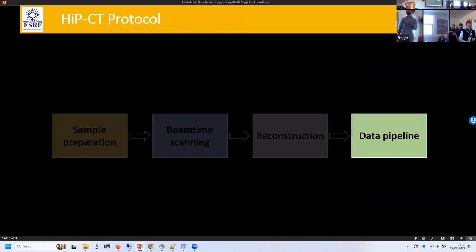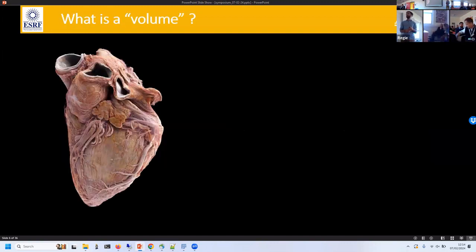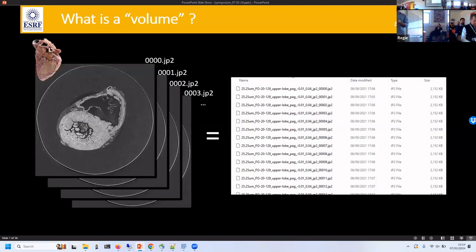So after reconstruction, once the reconstruction is set, you have your volume, and you can start to work on your data. Just a quick introduction. When we speak about the volume, here you have a complete heart. It's a nice image, but actually, how do we work physically on this? How does it present itself? It's a set of slices. You can imagine your heart is cut into many slices like this, and you will have a folder with slices number 0, 1, 2, 3, and for this one, I think it's like 10,000 slices.